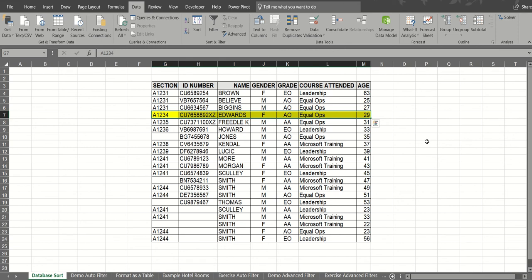Hi guys, welcome to this session on database sort and filters. First of all, database sorting.